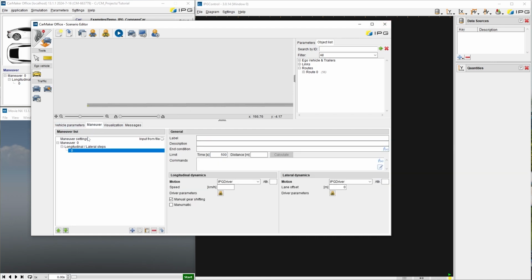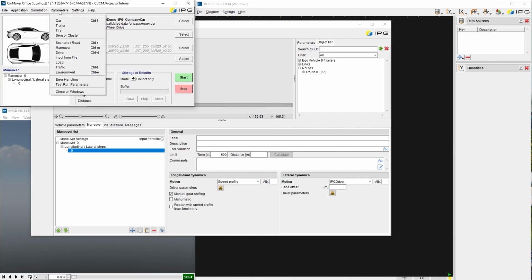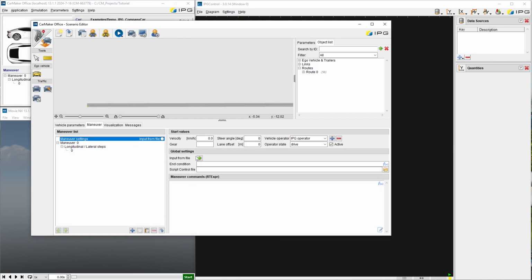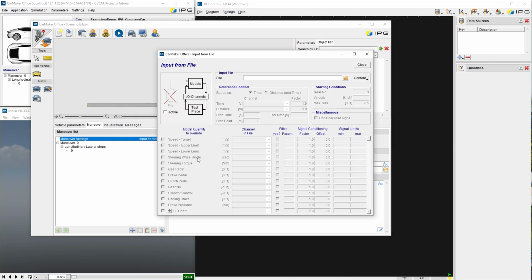Under the longitudinal dynamics, I need to select speed profile for the motion option because I want to use a time-based speed profile. I can open the import from file GUI via the main GUI through parameters and then import from file, or I can also use the scenario editor in the dynamic mode in the maneuver settings and here import from file and use this green arrow.